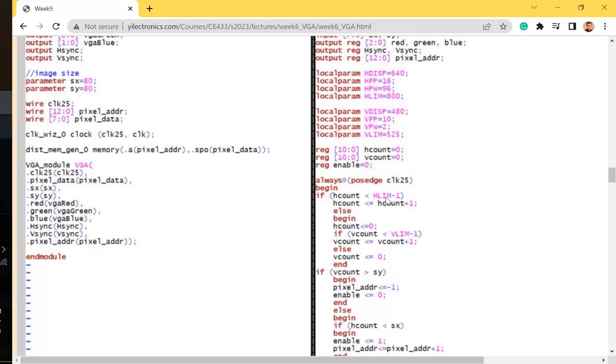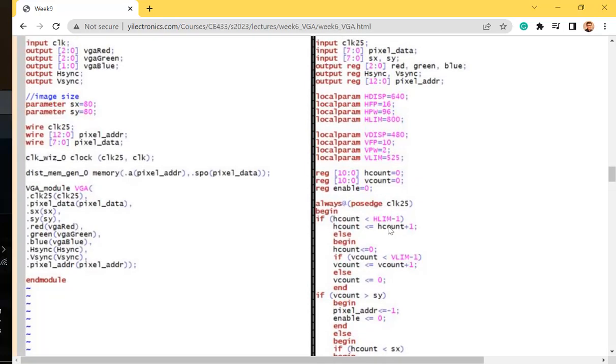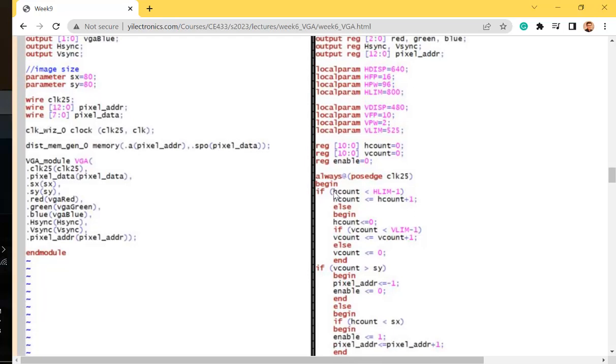H limit. So what is H limit here? I defined this much. H means horizontal, right? It's just 800, okay? If H count is lower than this, it makes sense, 799, because from 0 to 799 is total 800. So if this is lower than that, which means it's not going out of range, I don't have to do the H sync, it's already done. Before it finishes 800, I have to keep counting. So that's why H count plus 1 is assigned to H count, no problem.